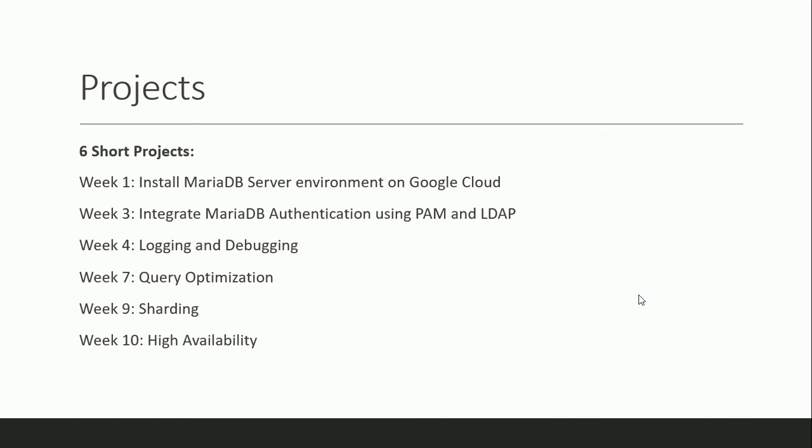And I'll talk more about the projects as we go through the course. We'll see how we go. I'm hoping I didn't bite off more than we can chew here with these projects. So we'll play it by ear and see how these go. But these are the 6 that I have planned.